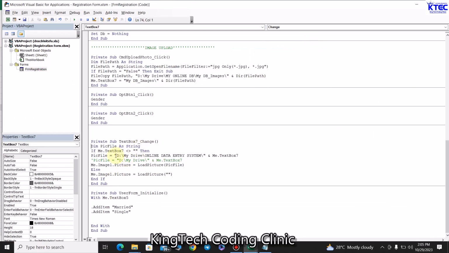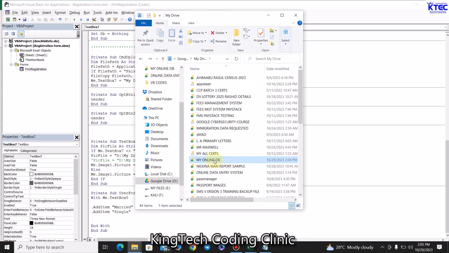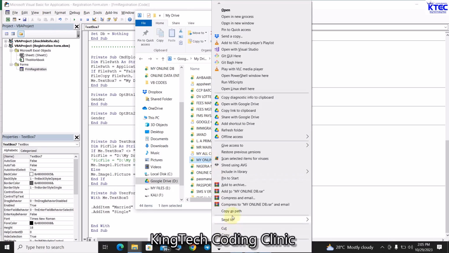So in order for us to get the path of it, we need to use the same procedure that I used. Let me show you what we are going to do. Let's go to this right here, and then let's quickly go back. We select this one, make sure the folder called my online DB, or whatever name you've given it, is selected. Then you press shift, right click, and then you copy as path.